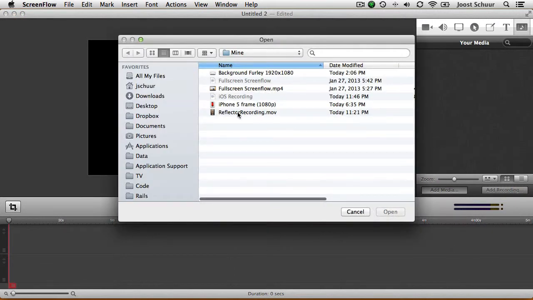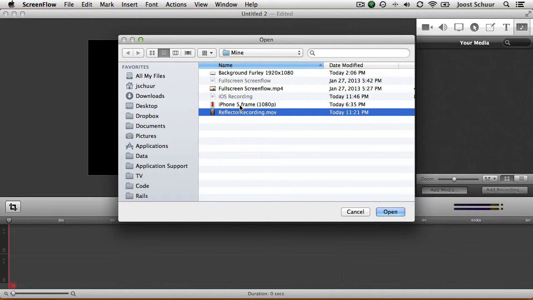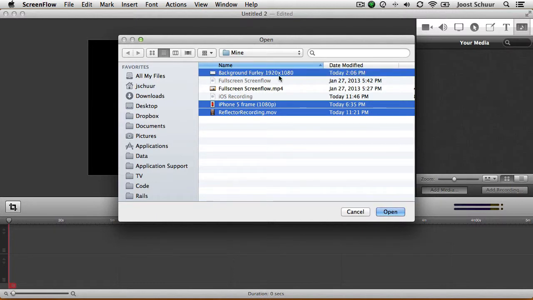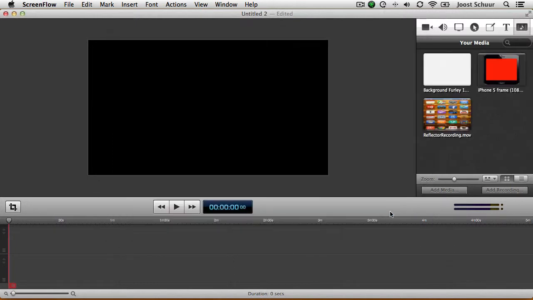Now, I've got my Reflector recording from earlier, and I've also got an iPhone 5 frame that I've created, especially for 1080p resolution. And that actually is an image that we will embed the video that we recorded in. And I've also got a desktop background that I want to use as well in 1080p. And we're going to add those to our Media tab over here.